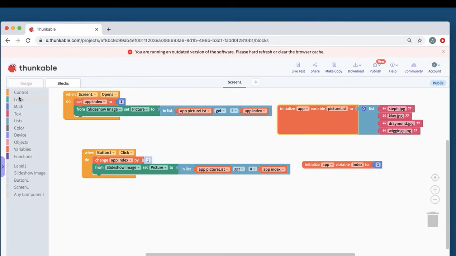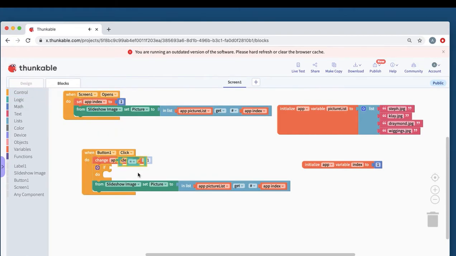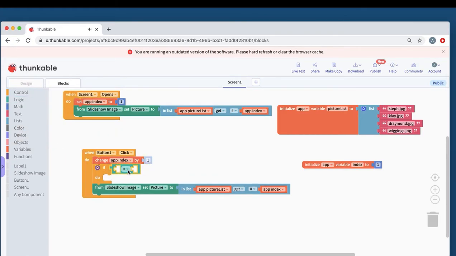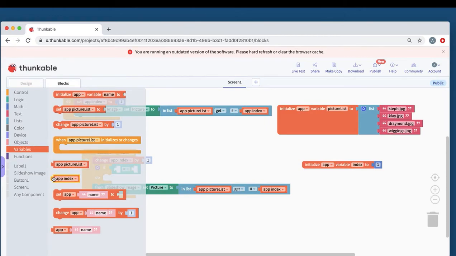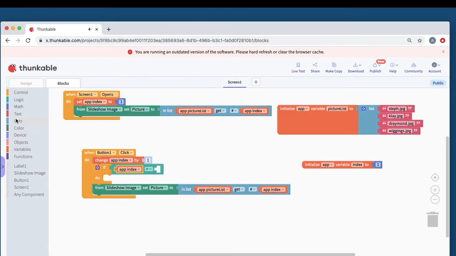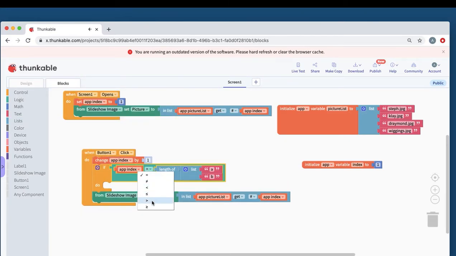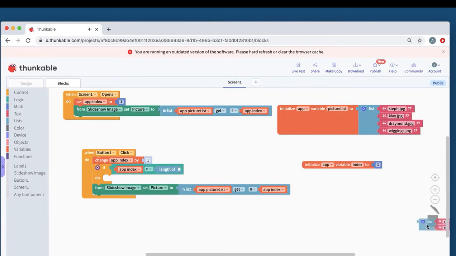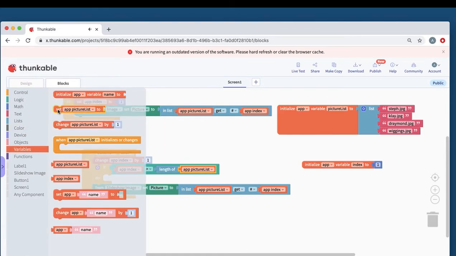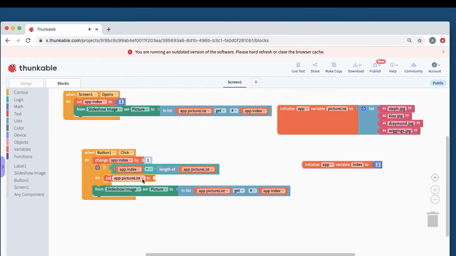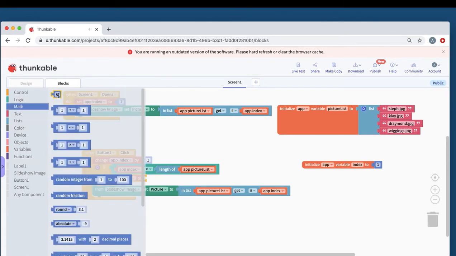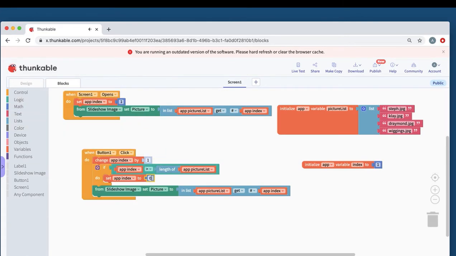So we'll add a conditional here. So if the index variable is, we'll switch this up to greater than the length of our list, which is the picture list, then we should set the index value to 1. And in that way, we'll essentially come back to the beginning of our list, if that's what we're showing. Okay, that's how we solve that bug.